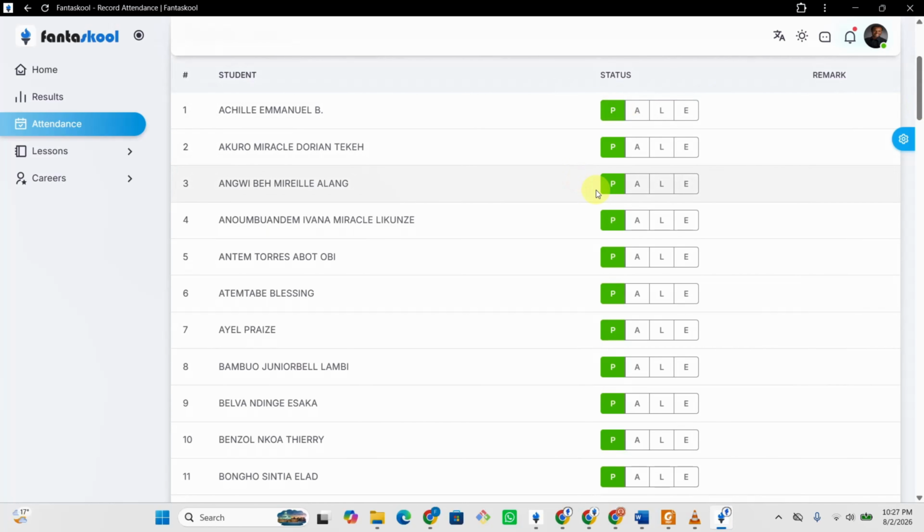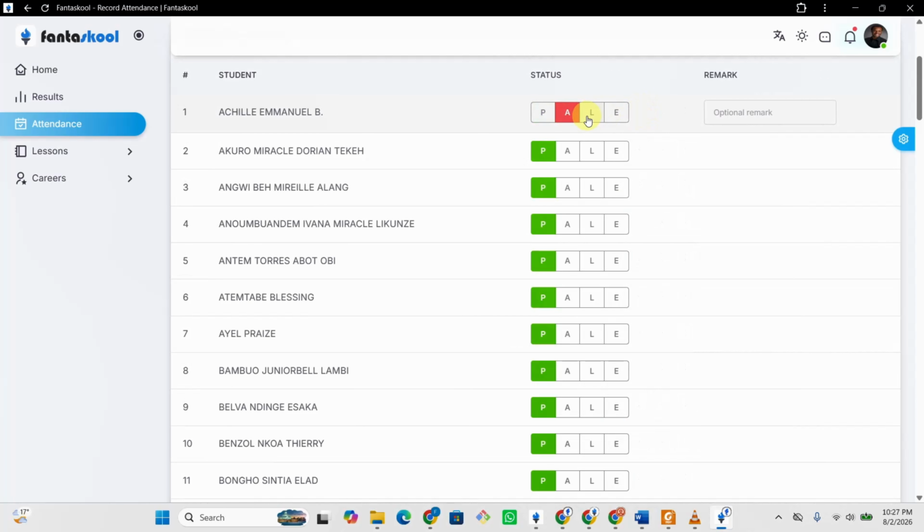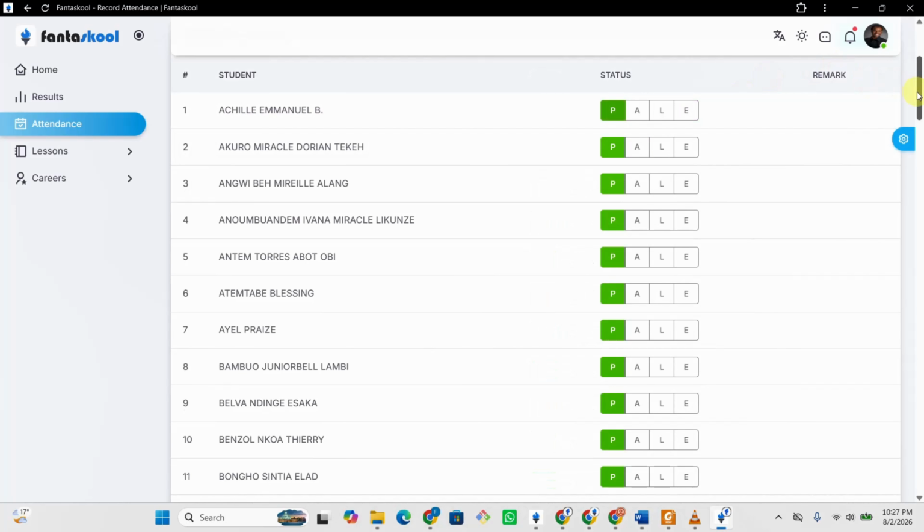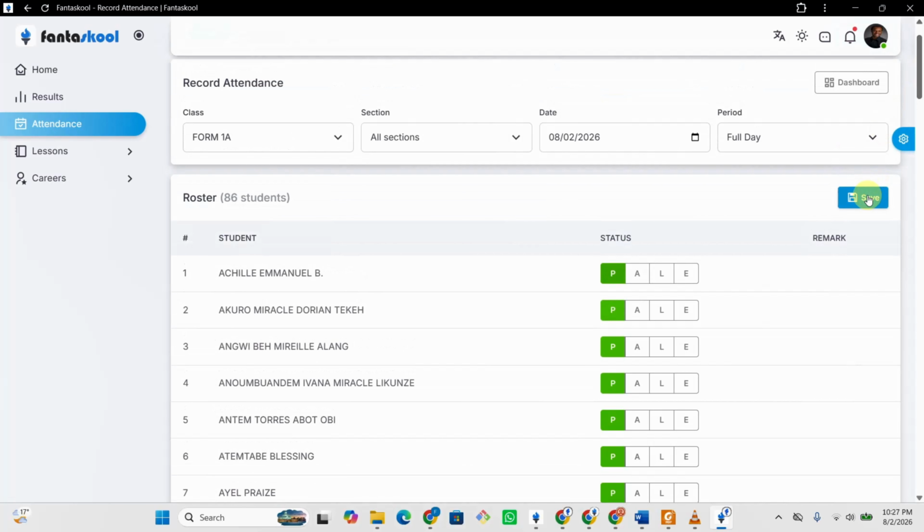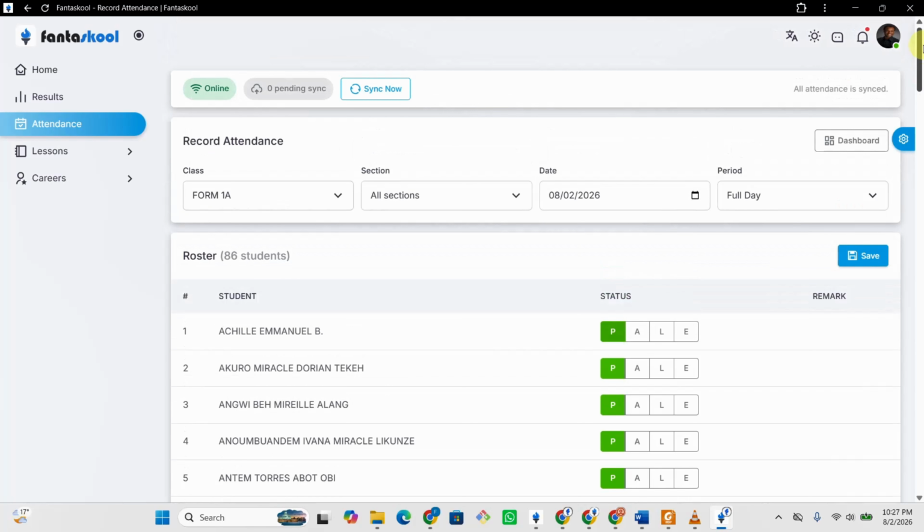screen. For each student, the teacher can mark one of the following attendance statuses: present, absent, late, excused. Once all students have been marked, click Save. The system also features automatic saving to ensure that no data is lost during the process.